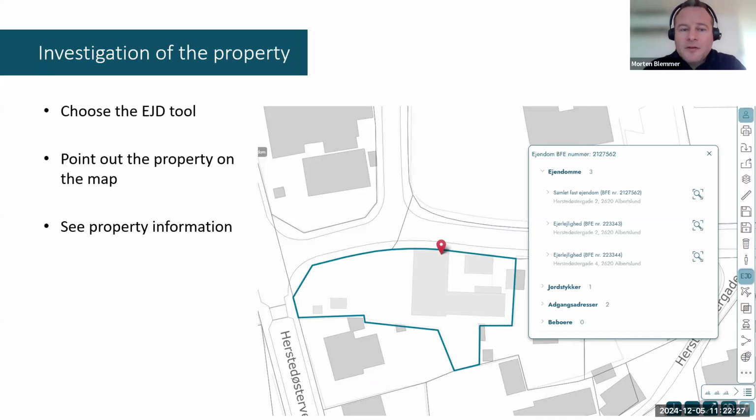After we have searched the address, we can choose a tool called property. It's called ejendom in Danish, but it's a property tool where you can just press somewhere in the map and point out each property, and then you will get information about this property. In this case, we will do it live in a moment.